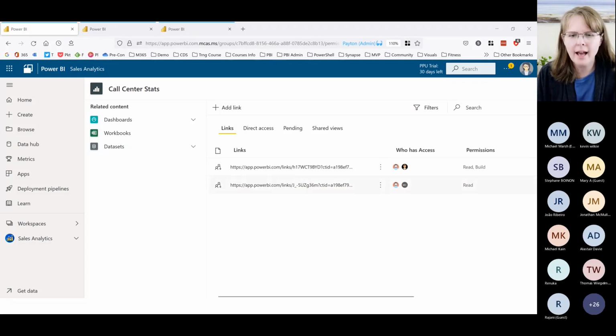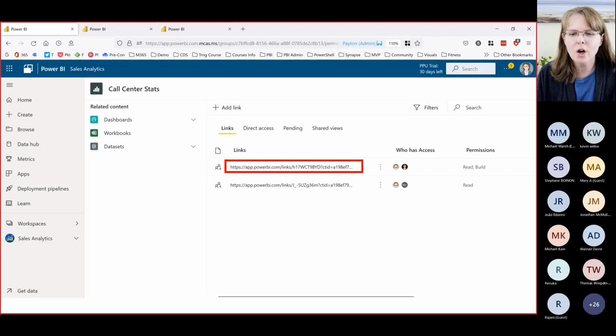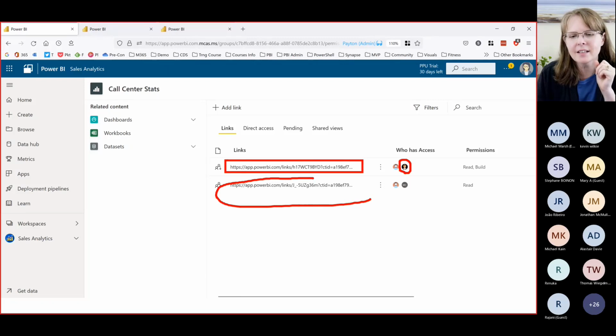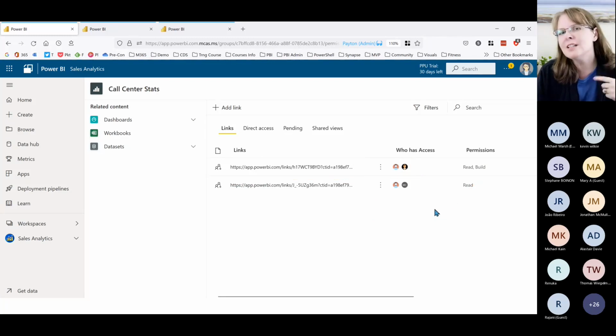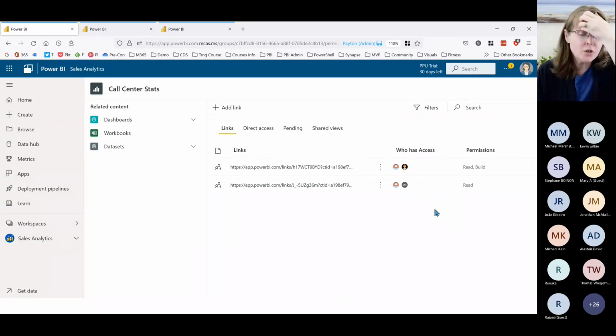Here's the interesting part. You might think that this link only works for this gal here because she's listed here. What I want you to be aware of is that this link would also work for her. And you want to know why? Because she can read and build. So implicitly, this other link that only has read, if she used it, will work for her too. So that's kind of nice from a user convenience perspective. It's just a little confusing at first.